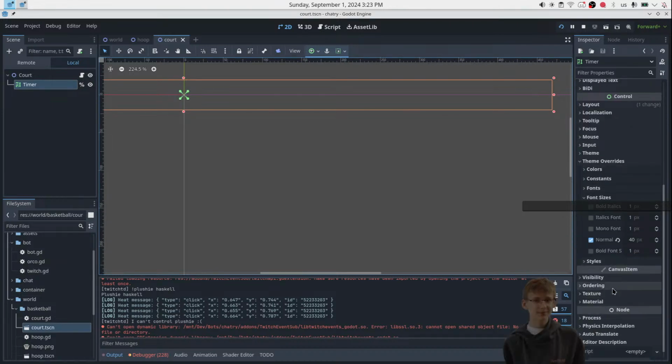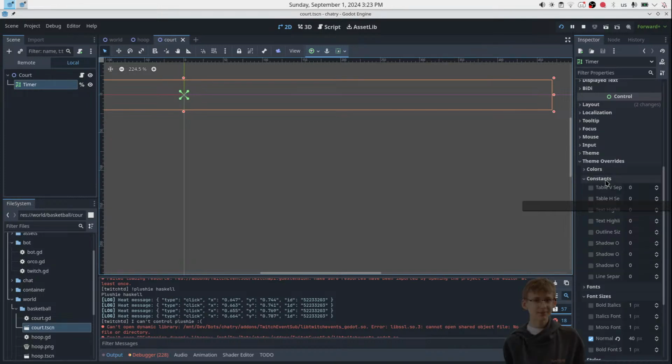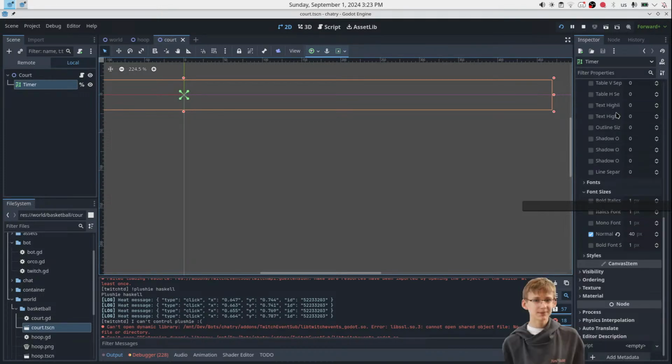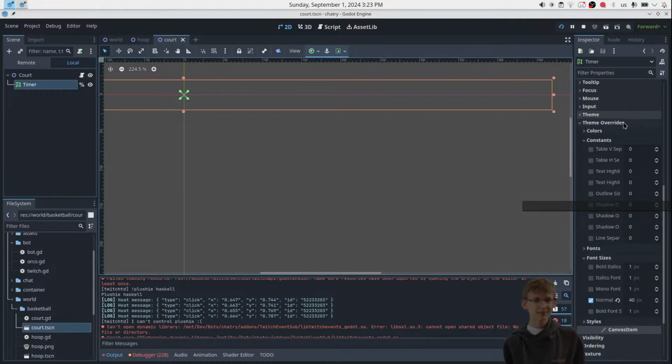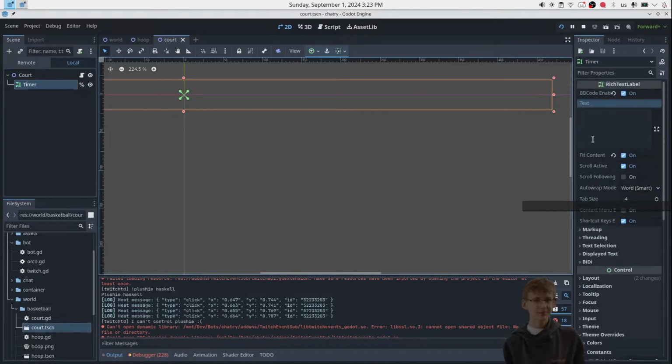Styles and stuff. Oh wait, styles. Can I center it in here? Constants, text, highlight. I saw text aligned. I thought... Okay, let's try making it centered. And also, let's... Chattery is just my overlay in Godot. That's it.